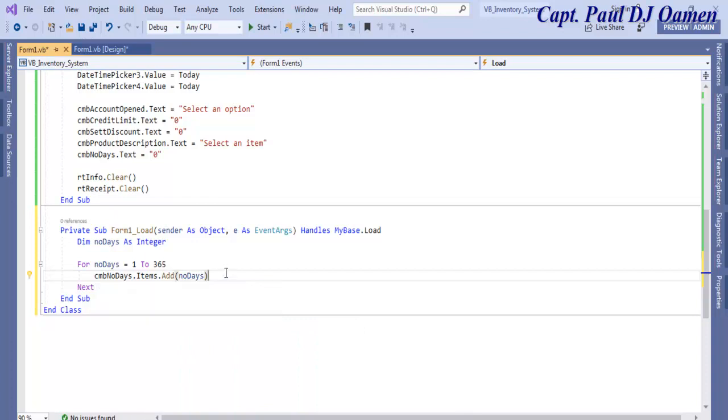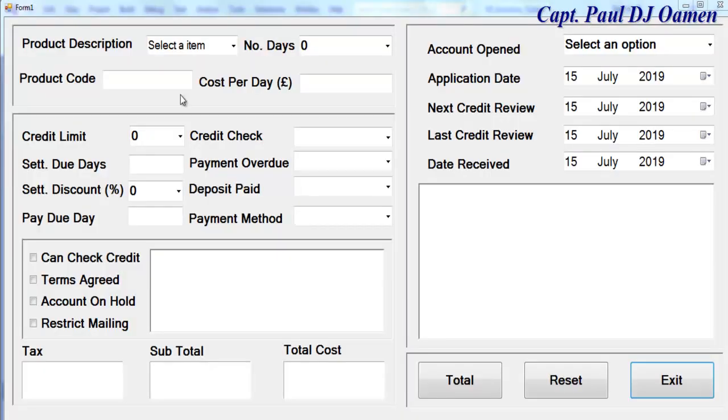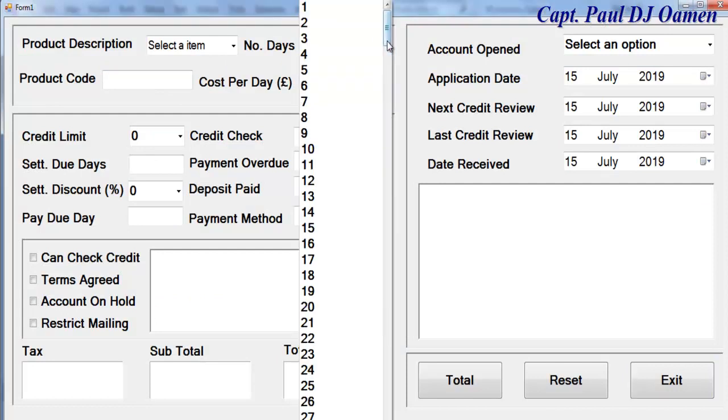That is fine. But the problem is if I run this system now and click on that, all you guys will see is number of days all over the place, which I don't think is good enough. Okay, let me show it to you guys. Number of days is all over the place. That's not good enough. So let's make it between 1 and 30 something.